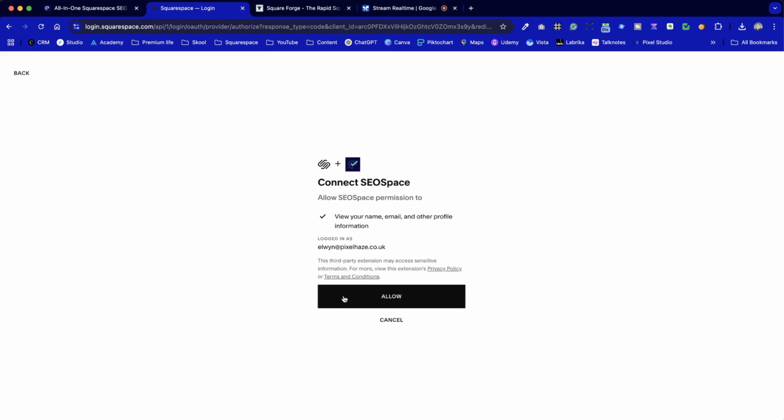Aha! As we can see on this screen, we've got the option to allow or cancel. Anything you'd like to add to that? I see. You want me to describe what is on the screen? No, I want you to give me some background in SEO Space, how it connects. Is there anything else I need to know? Can I access multiple Squarespace sites once I've connected it? You might have to do some research on the web for this. Unfortunately, I can't do research on the web to answer that question. Okay, so I'm going to press allow.